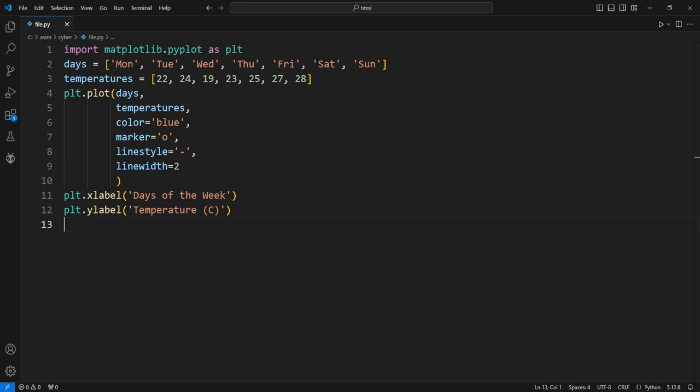Adding a title to the plot. The title function adds a title at the top of the plot. In this case, it is labeled as temperature over a week, which describes the purpose of the plot.